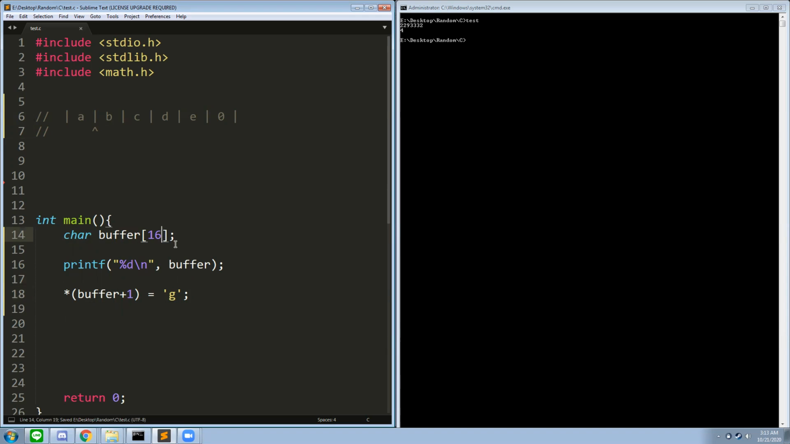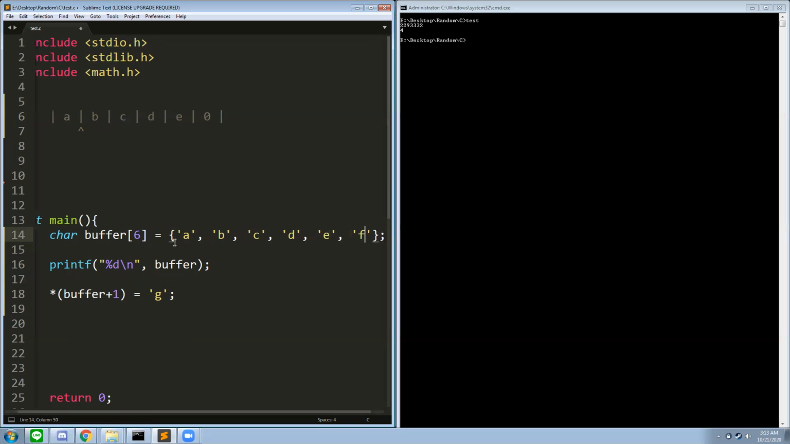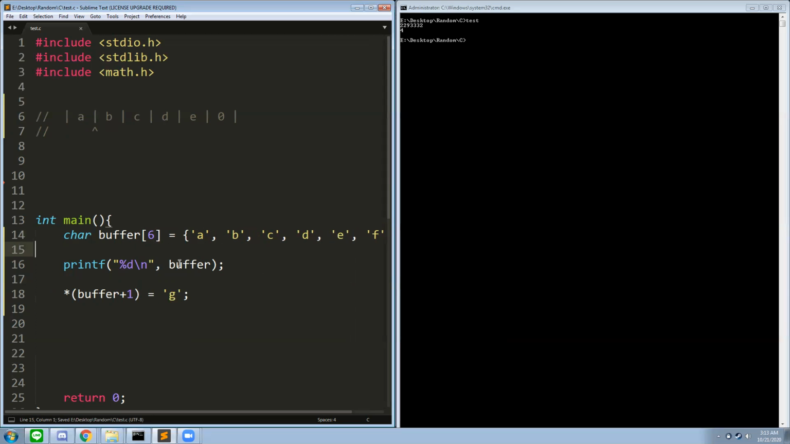I can demonstrate this a little bit. Instead of having 16 characters, because that's a bit long for me, I'm going to have 1, 2, 3, 4, 5, 6. So I'll say 6 characters, and then I can actually give these values just like this. I can say A, B, C, D, E, and one more, F. Good.